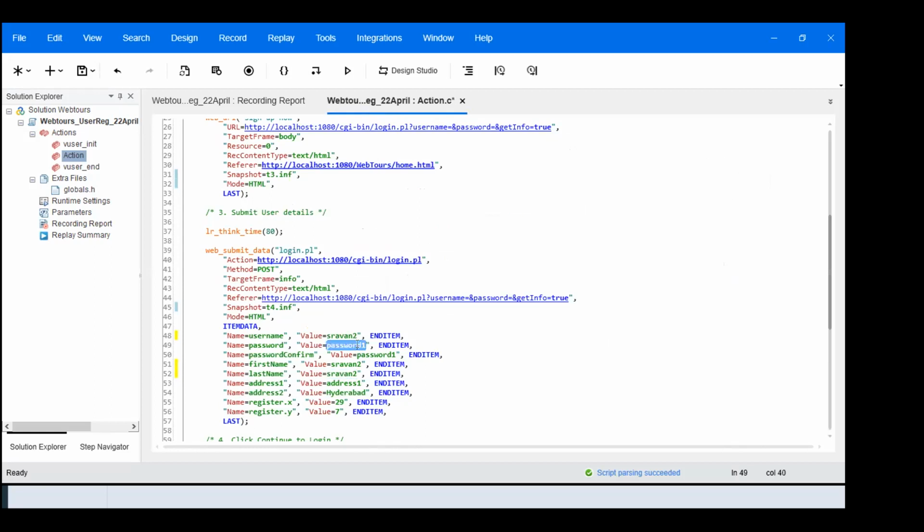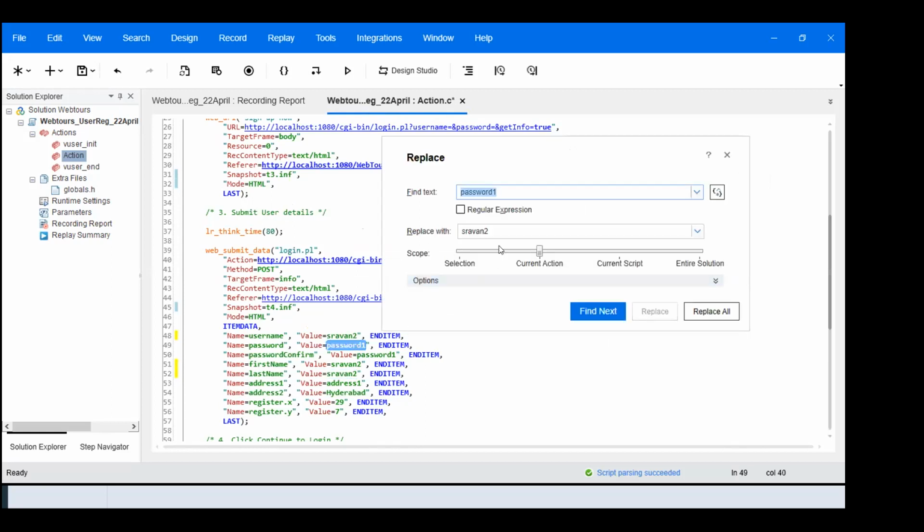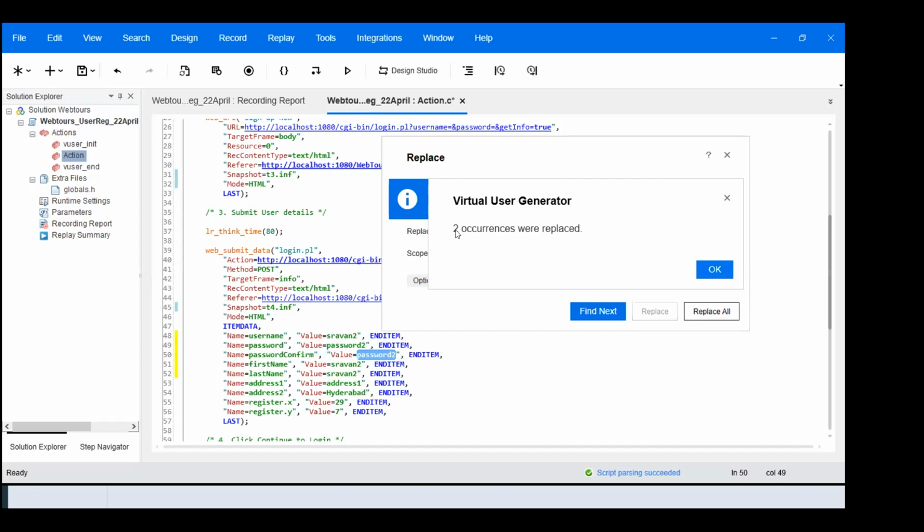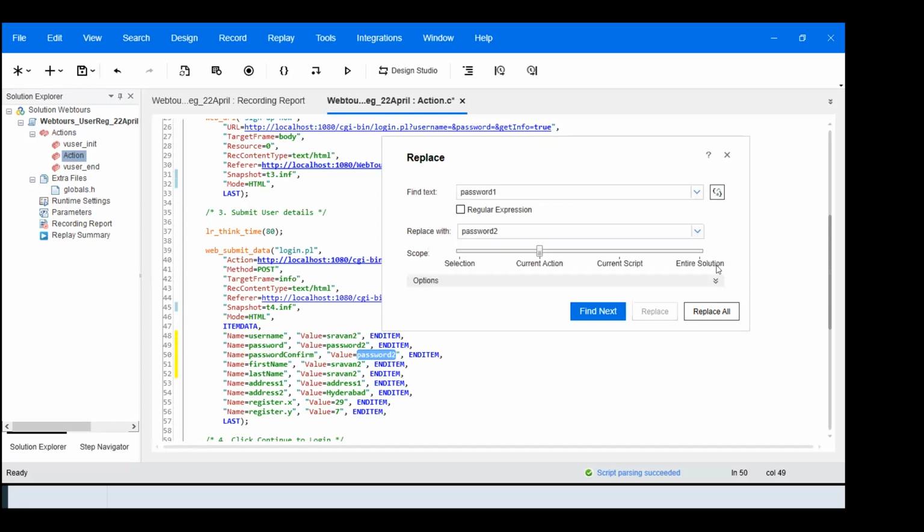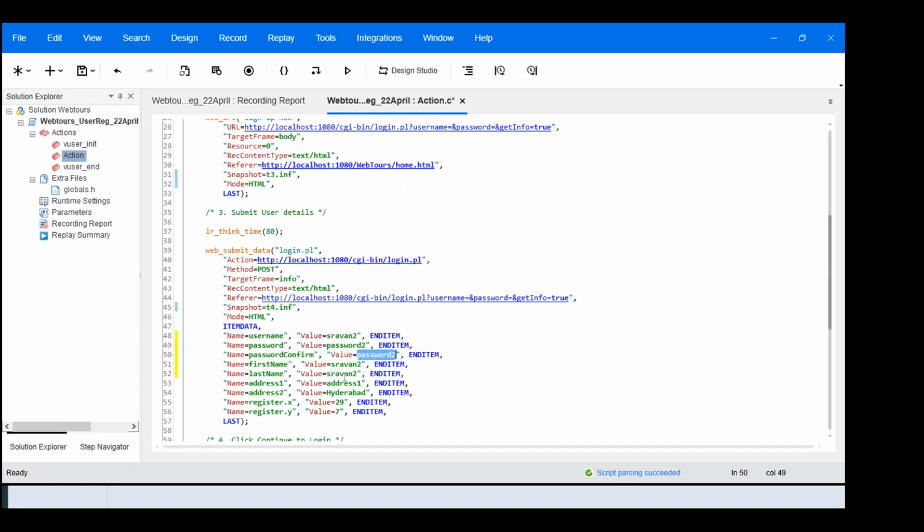Password also I want to give as password2. Do replace all. Now observe here, it is showing how many occurrences are replaced. Yes or no? 2 occurrences are replaced. That means password1 in line numbers 49 and 50, all those 2 occurrences are replaced. Understood or no?